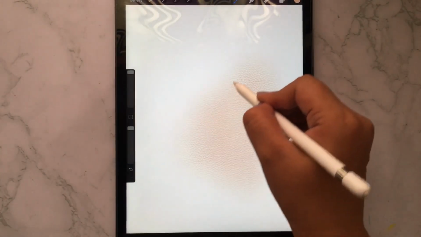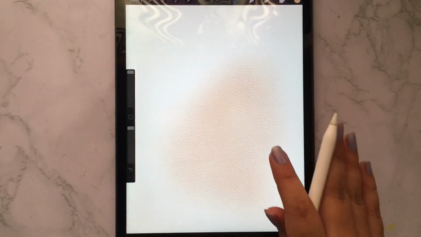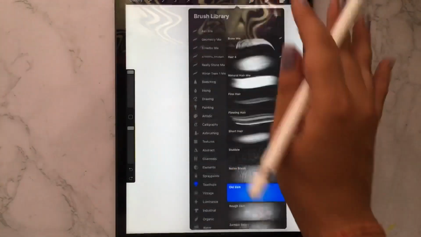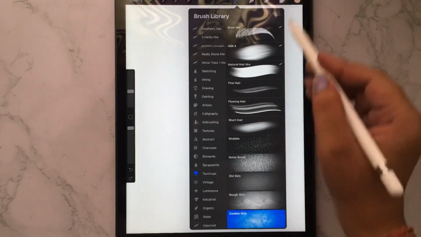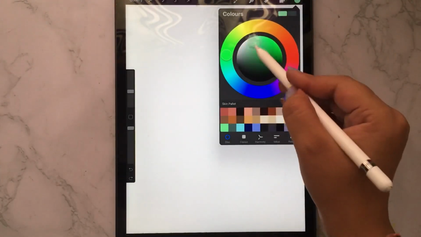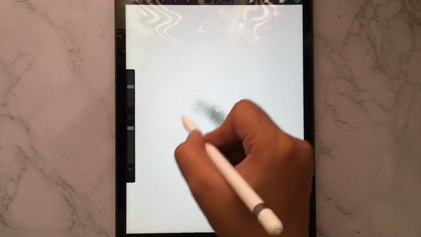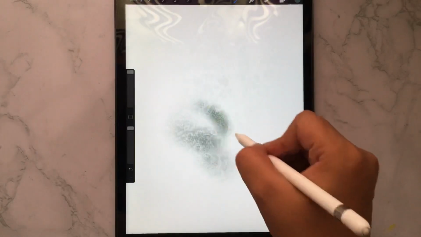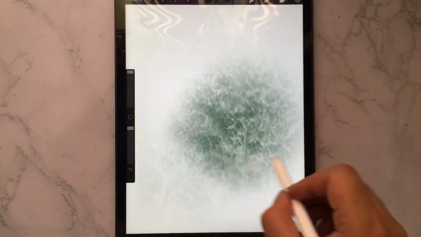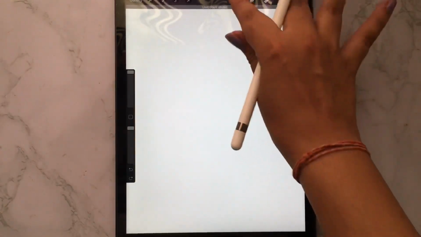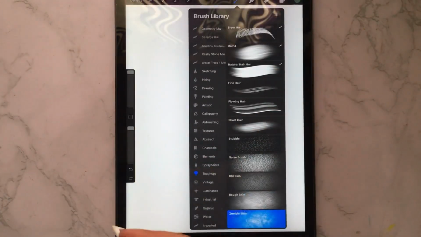So this is an old skin texture. You can create this on any portraits. This will look amazing. And here is a zombie skin too. This is a zombie skin kind of texture. So you can import it from the app which I taught you.